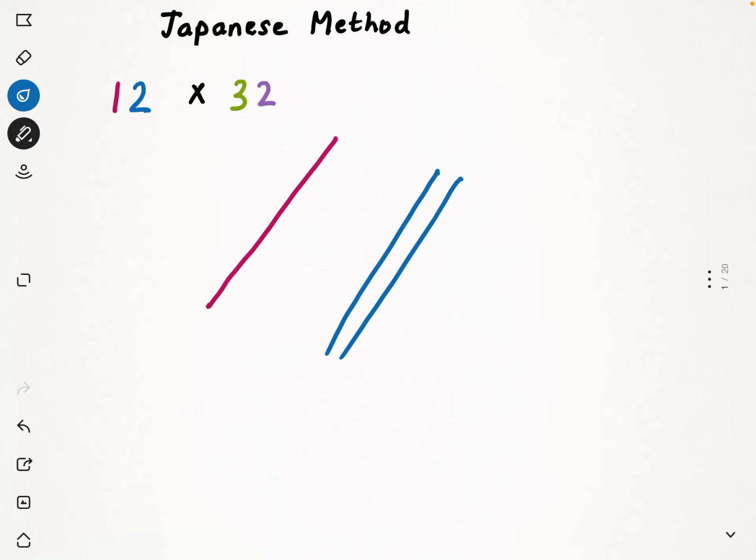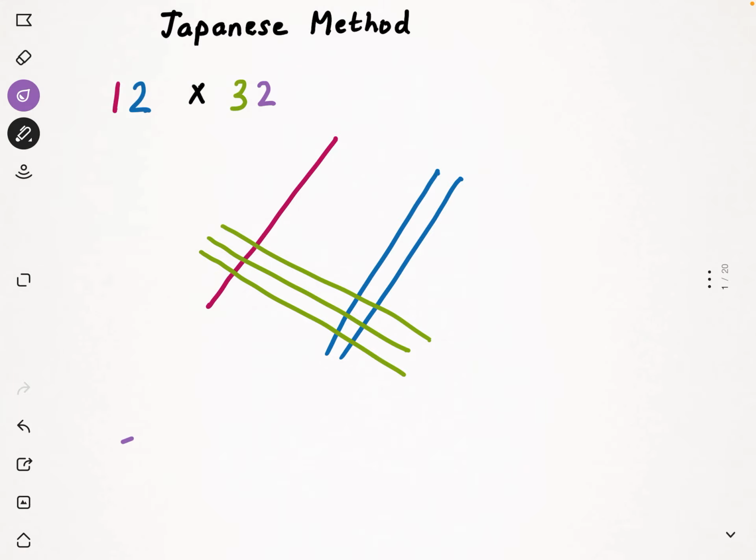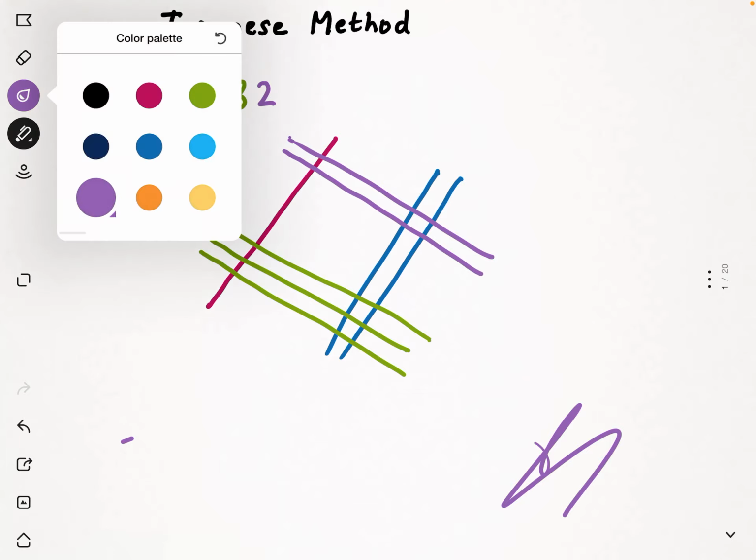Now we're going to crisscross those lines with lines that represent the digits in the next number, which is 32. So let's do 3 lines in green. And then in purple, let's do 2 lines to represent the 2. So we have something like this right here.